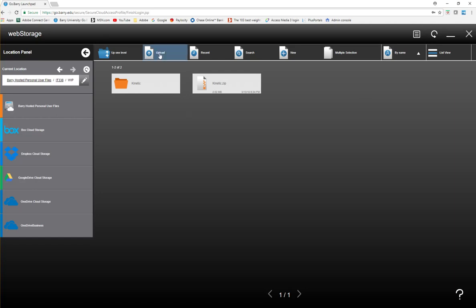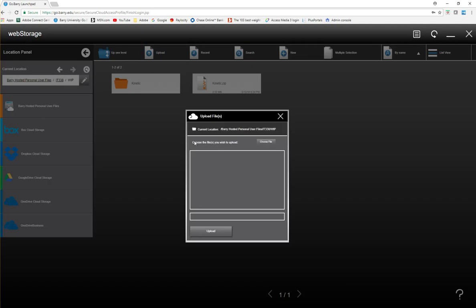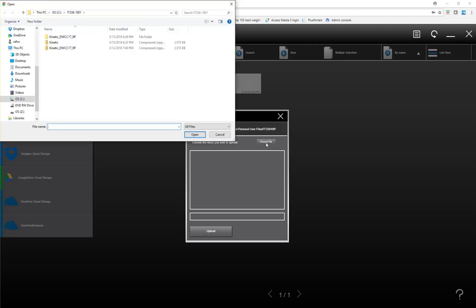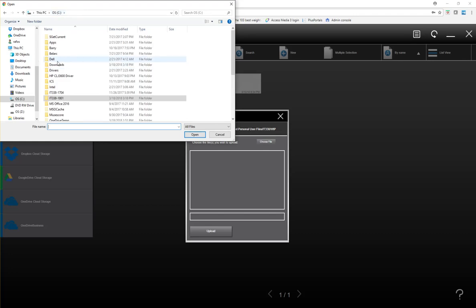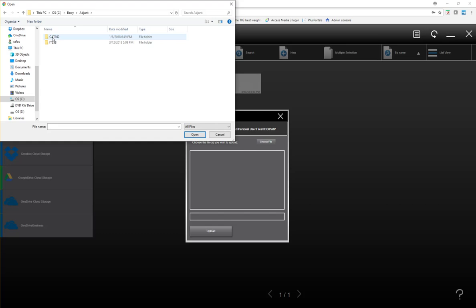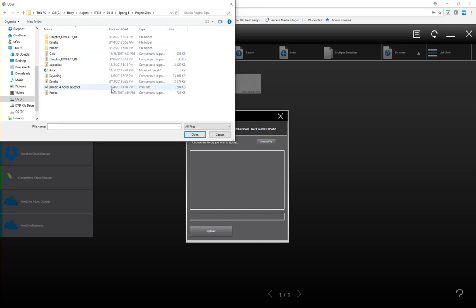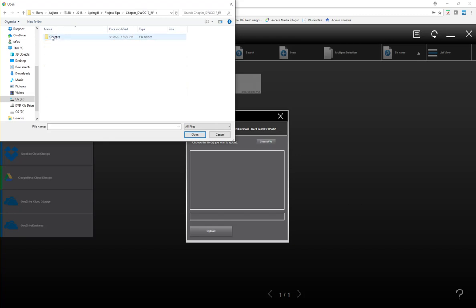To do that, you want to upload. You need to find the file wherever you have downloaded it from. Remember, I do have it in Canvas, so you can download it directly from that. I'm going to go into my project zip files that I have set up for this class, which is right here. Yours will be somewhere else. And then what we want to do is find the chapter one. I have it right here.